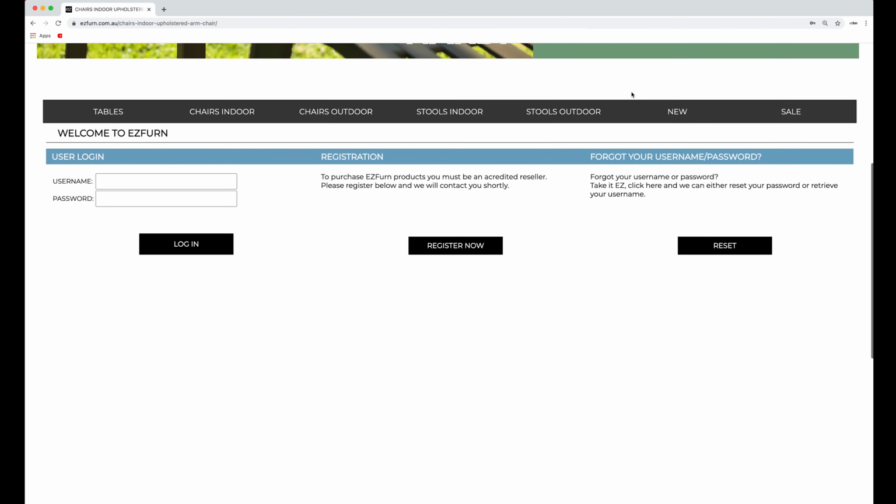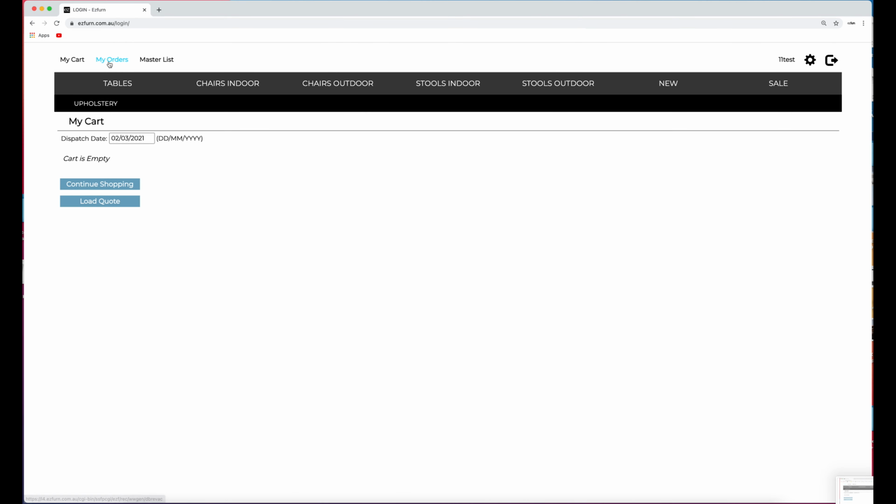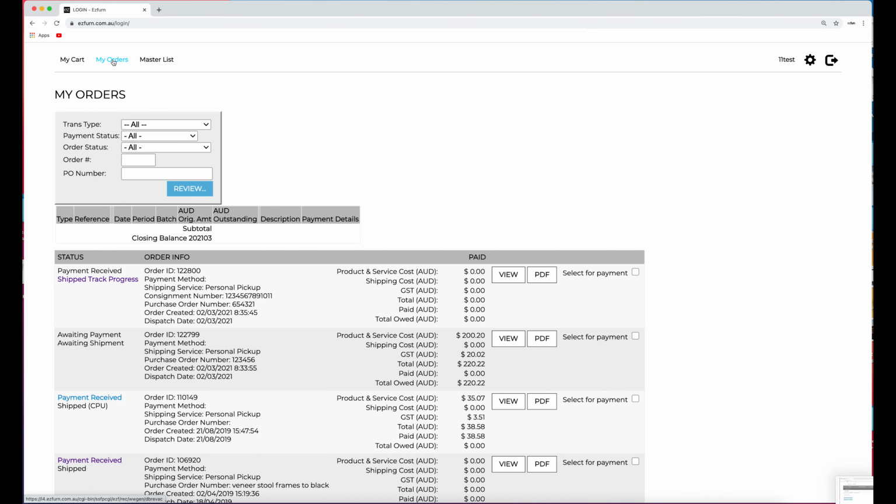Let's start by entering your username and password to log in. Once logged in, go to the top left menu and click My Orders. Use the filter section by changing the payment and order status, or by entering the EasyFern order ID or your own PO number to find your desired order.